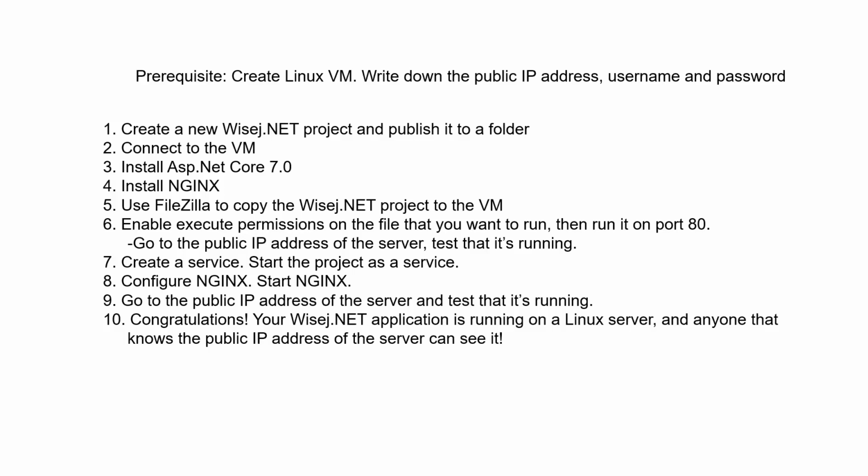Now that we've got it running on port 80, we want to get it running as a service and use NGINX as a reverse proxy to route requests to our Wisej project. So we'll need to create a service and start our project as a service. We'll need to configure and start NGINX. After that, you should be able to go to the public IP address of the server and test that it's running. And then congratulations, your Wisej.net application is running on a Linux server, and anyone that knows the public IP address of the server can see it.